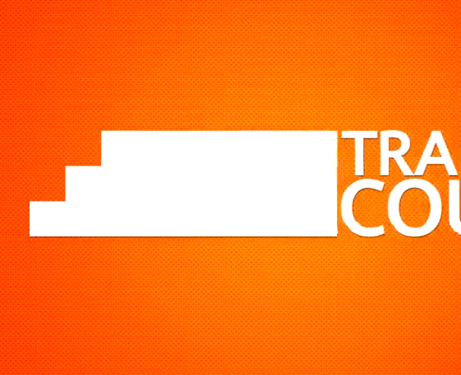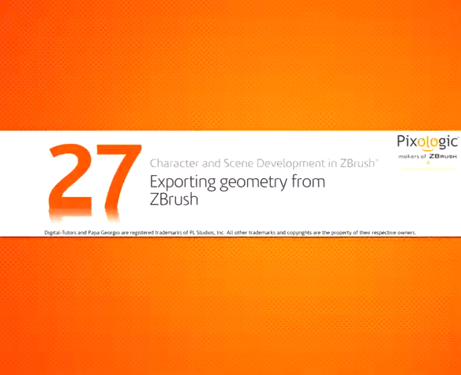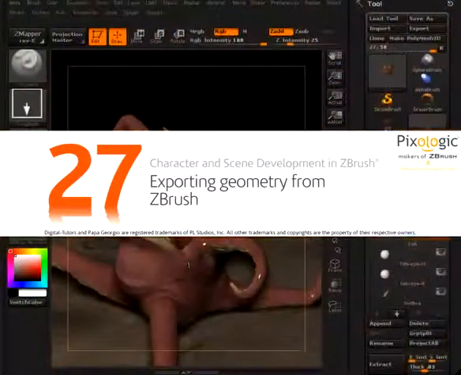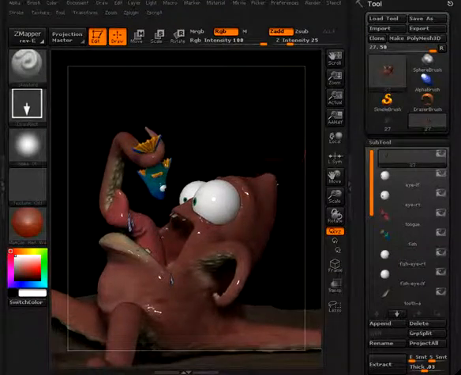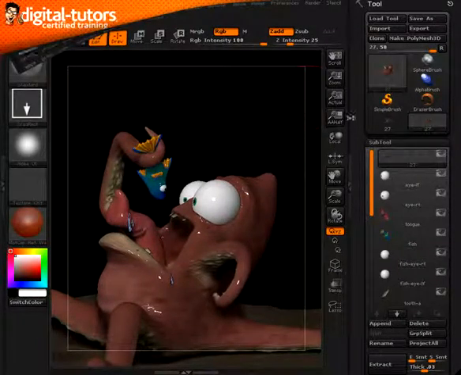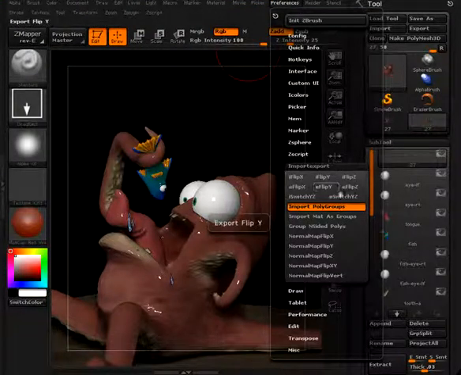In this lesson, we'll take a look at some of the things to be aware of when exporting our geometry from ZBrush. So we have our maps exported, let's say, so now we want to go ahead and export some of these pieces of geometry. Well, let's take a look at some of the default settings here within Preferences. We can look under Import Export, and you'll notice we have a lot of these flip X, Y, and Z values here. None of these are checked at the moment.